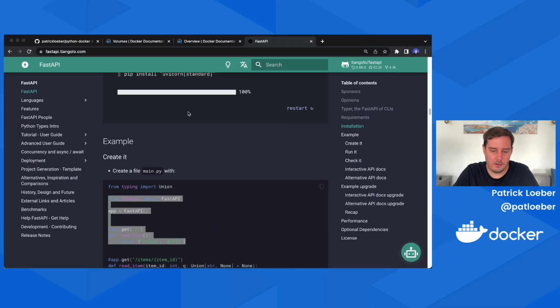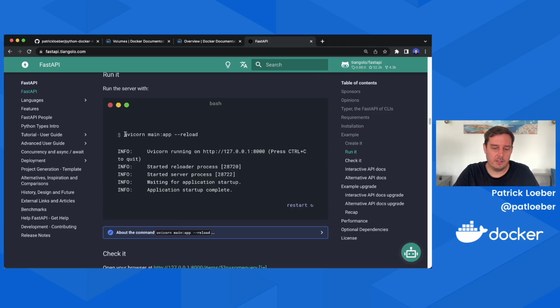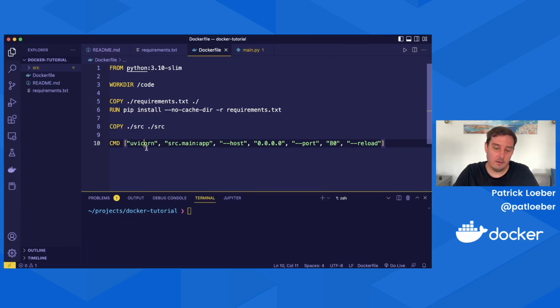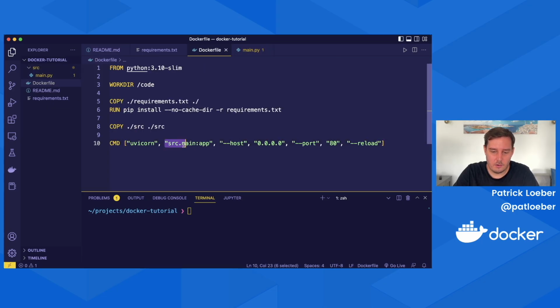So if we have a look at the documentation, then here in the terminal, we would say uvicorn main:app --reload. And here essentially we have the same, but here we need this as a list of strings. So we have uvicorn, main:app, and --reload. And be careful, since we are inside the source directory, here we also need to say source.main:app. And then here we are also already specifying the host and the port.